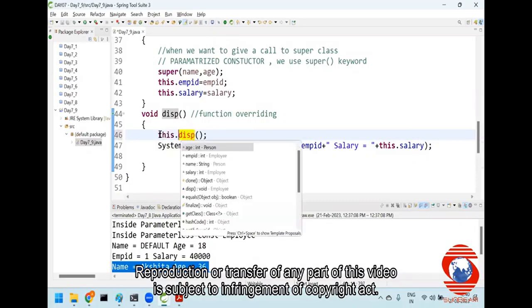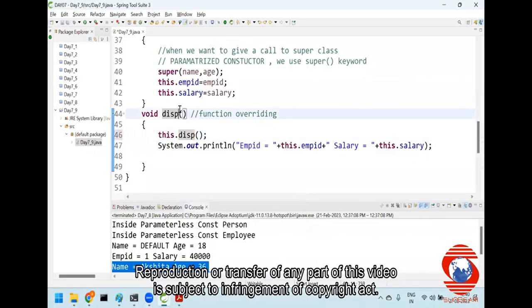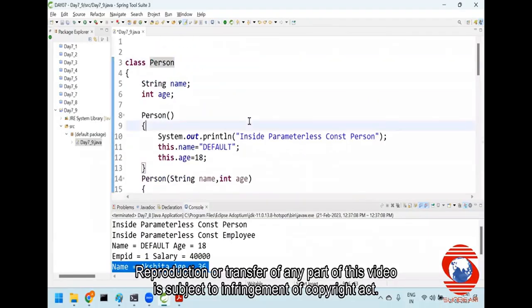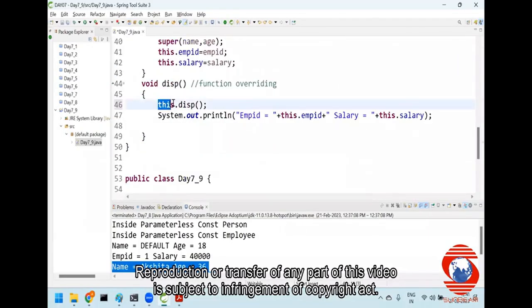If I write here this dot super, then who is this? E1 object. Which is the display function of the E1 object? This one. Will it again cause the recursion? Of course, yes. What is my requirement? I have to give a call to this function display from the person class. So here I will write super dot display.